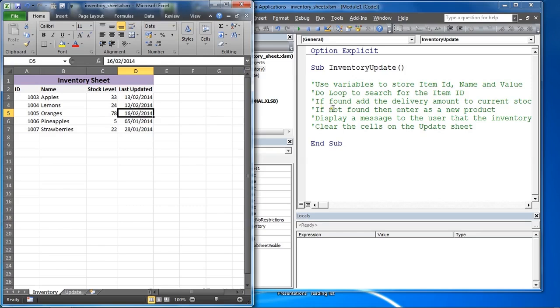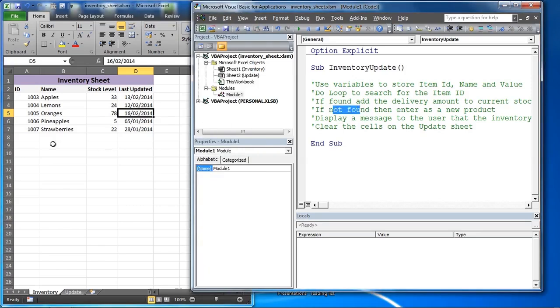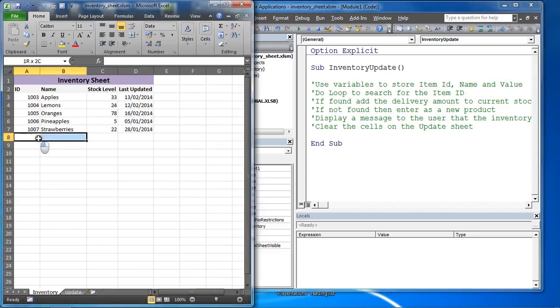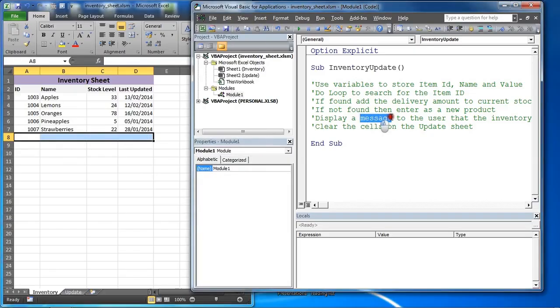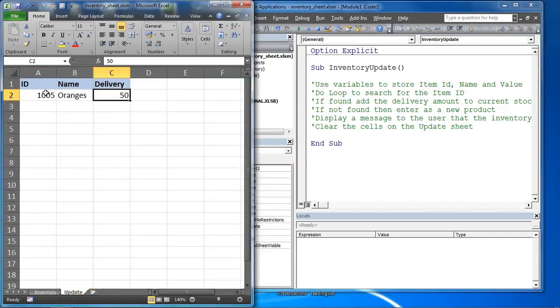If it cannot find it, what I want to do is add it in as a new entry down the bottom here with today's date, the level and this new entry. A message will be displayed to the user to say that the inventory was added, and then the cells on this update sheet will be cleared because that item has been added. We don't need them there anymore. So that is what we're planning on doing in this practical do loop exercise.